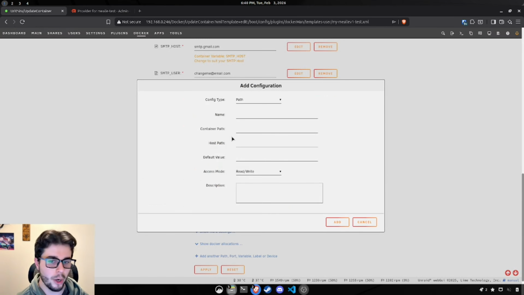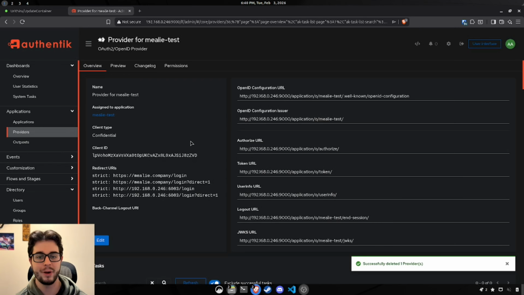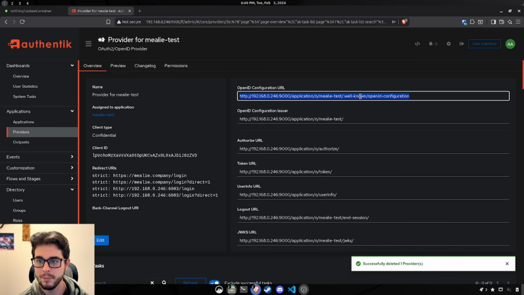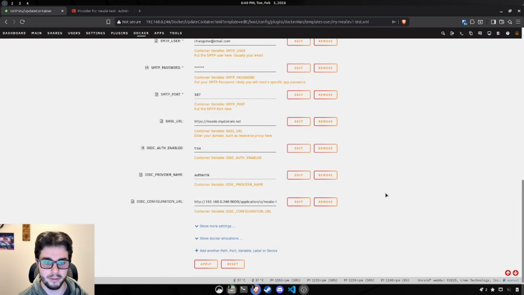Next, we're going to create yet another variable, and it's going to be called OIDC configuration URL. So this is where we're going to have to pop back over into Authentik to get some information. If you're in your provider in Authentik, on the right-hand side, you'll see this OpenID configuration URL. You'll want to copy that and come over and paste it in the value and default value slots. That just makes it really easy to pull over that information.